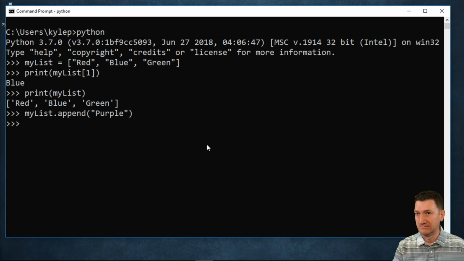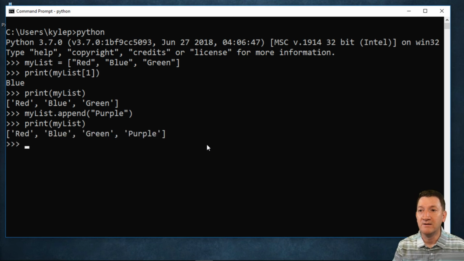All right, now I've added it. Nothing got returned to me. I didn't ask for anything to be returned. We just appended it. So now let's go ahead and print this out. I'll say my list and hit my enter key. And I've now been able to add an additional element to that list.